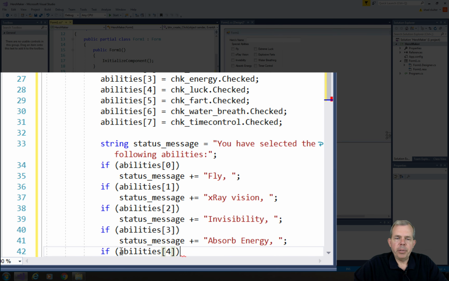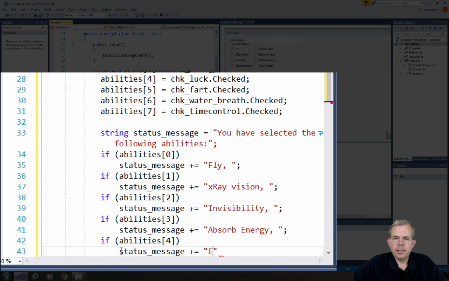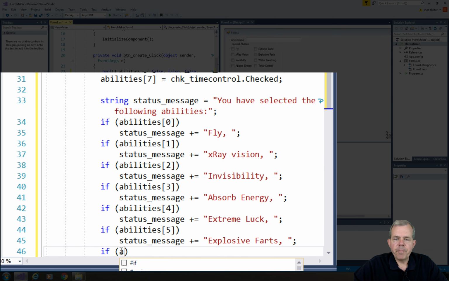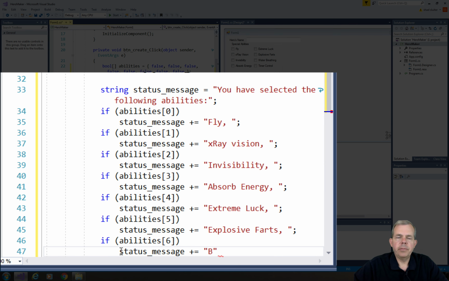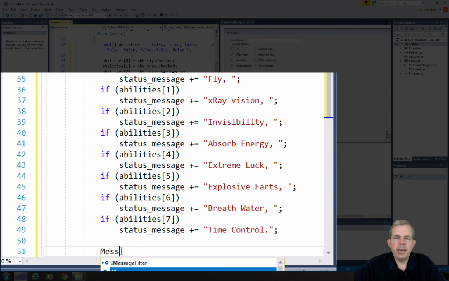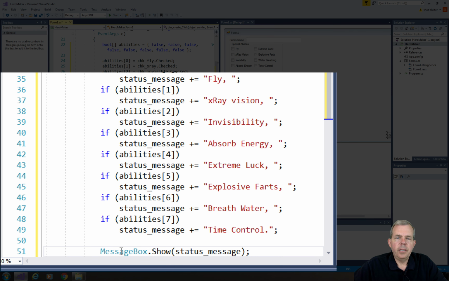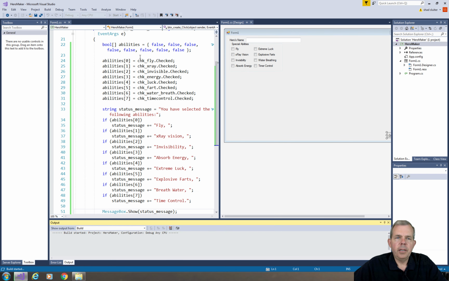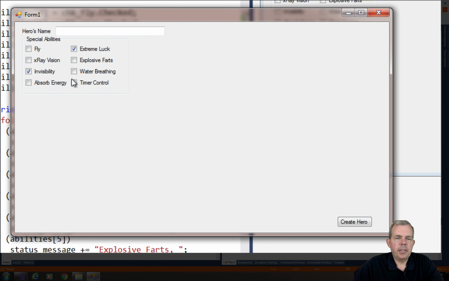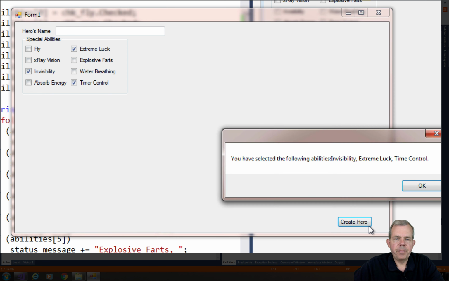Then finally, when we have completed all of these status update appends, we're going to show a message box, and it'll just print the status message. Once more, this is for testing purposes. We'll change this later when we try to create an actual hero. All right, it's time to start and see how this works. I'm going to select a few of these controls and click Create New. And then it shows me that I have invisibility, extreme luck, and time control.